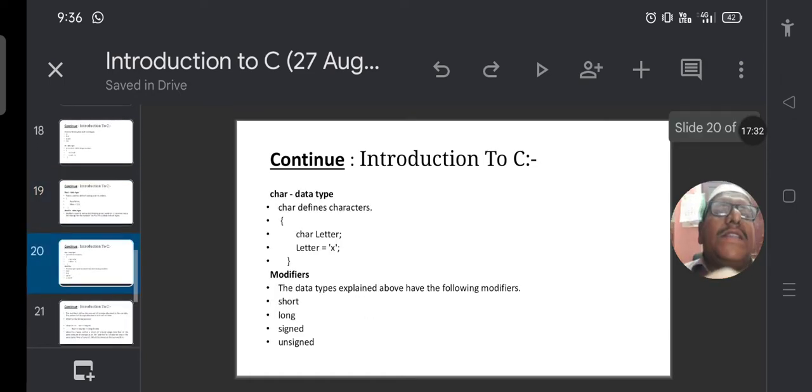Okay. Next we'll go to the char data type. Char defines characters. Open curly brace, char letter; letter = 'X'. The end of every statement is a semicolon.